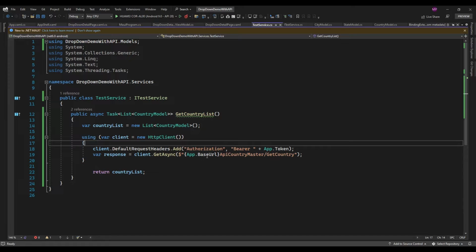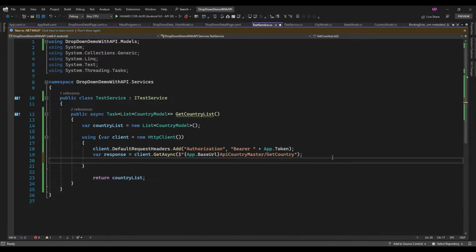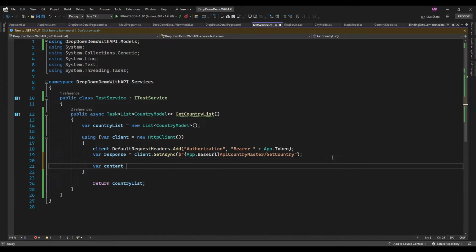Okay, so now this is going to return the country list. Now I just need to deserialize this, so let me fetch content from here.